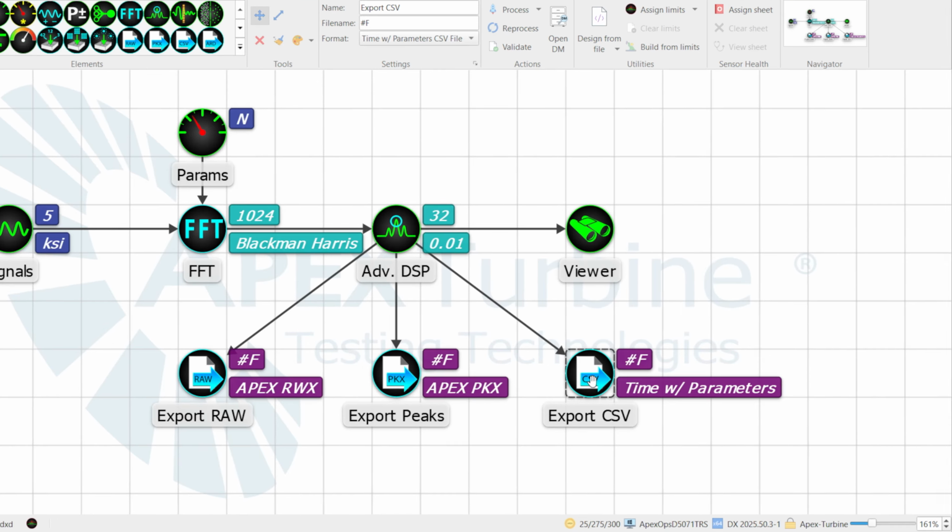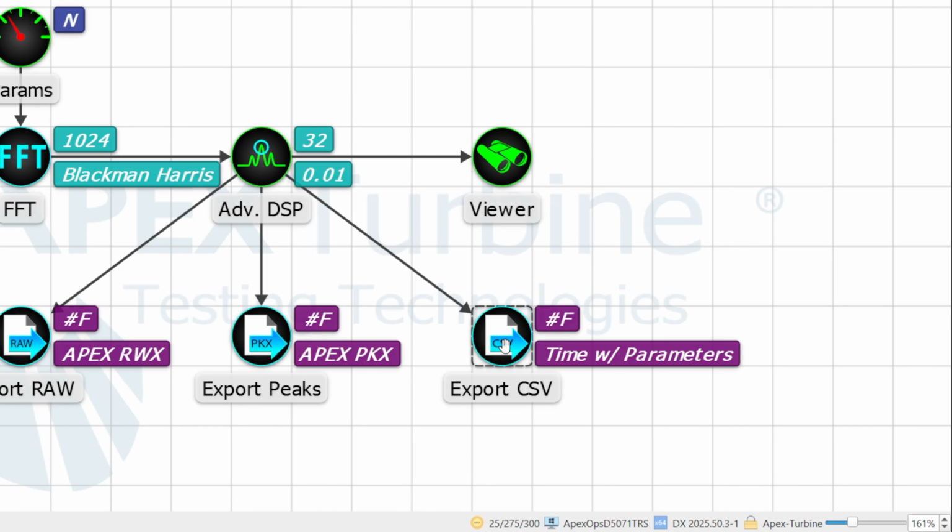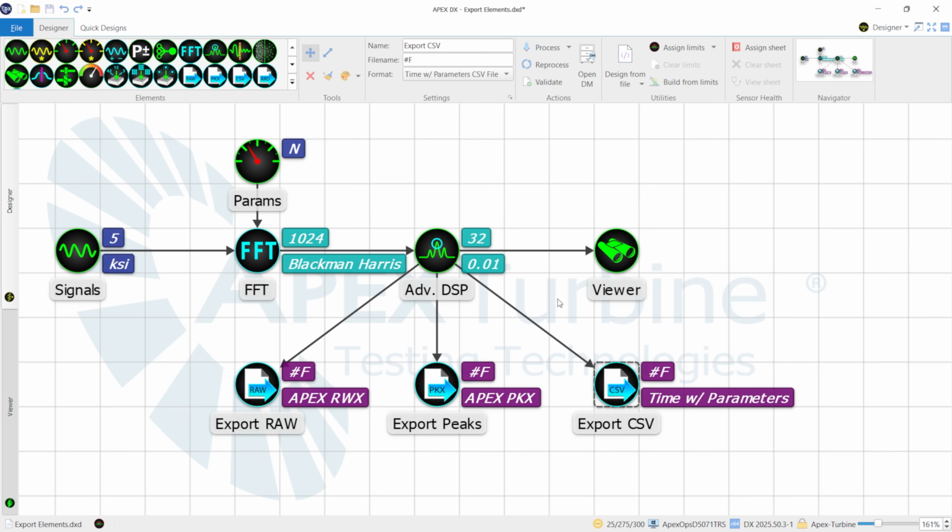Finally, we have the Export CSV file exporter. These are a number of different formats for exporting CSV files, and you can select the data that you would like to export in these CSV files. CSV files will contain an Apex header, which will make it easier and more performant for reading back into DX if reprocessing that CSV file is something that you would like to do.